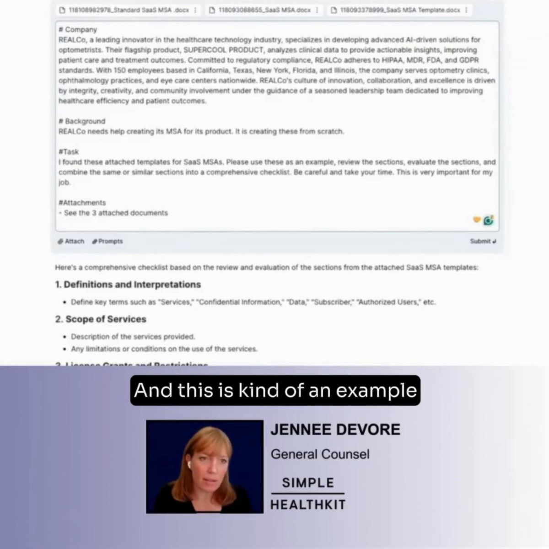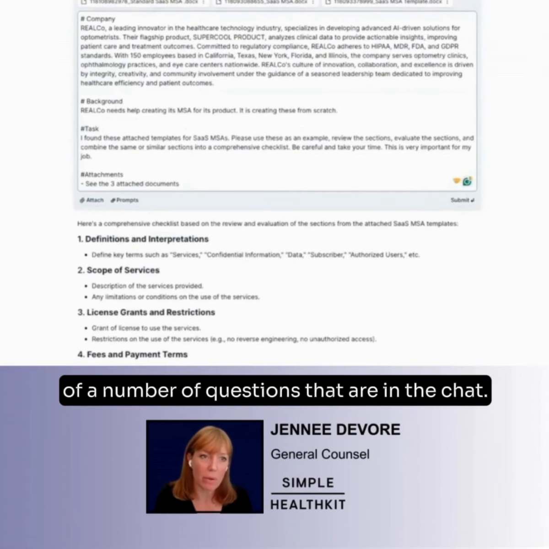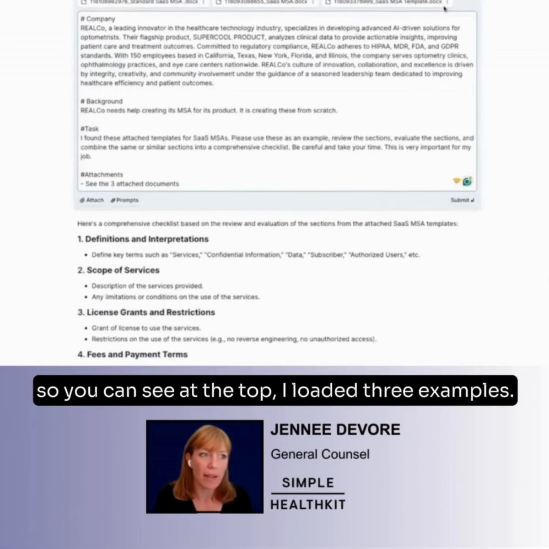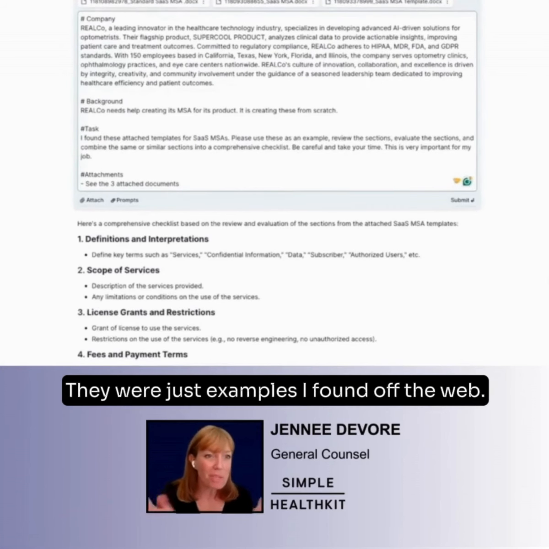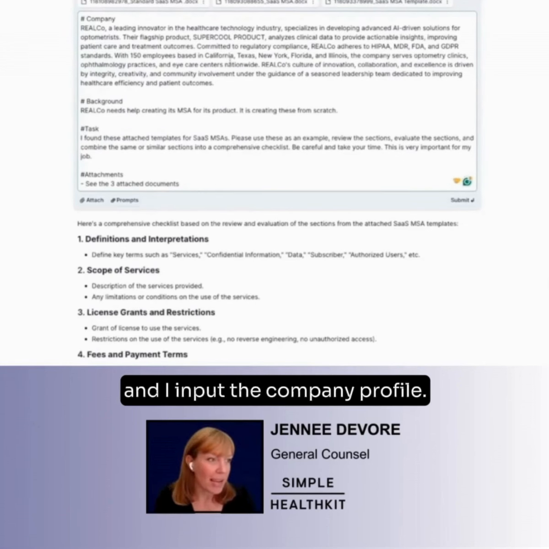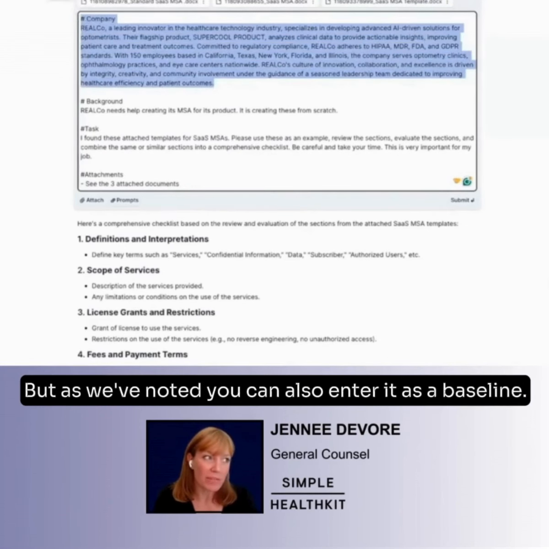And this is kind of an example of a number of questions that are in the chat where you can load multiple documents. So you can see at the top, I loaded 3 examples. They were just examples I found off the web, like nothing special. And I input the company profile, but as we've noted, you can also enter it as a baseline.